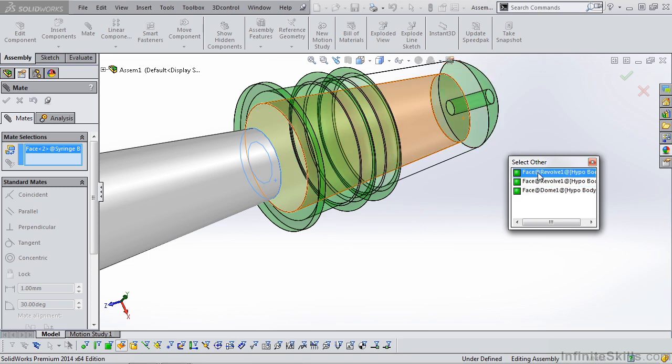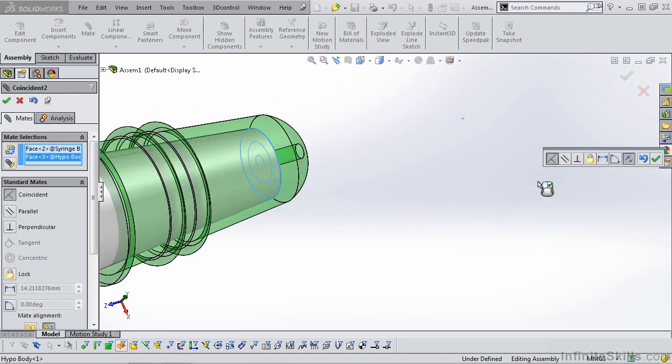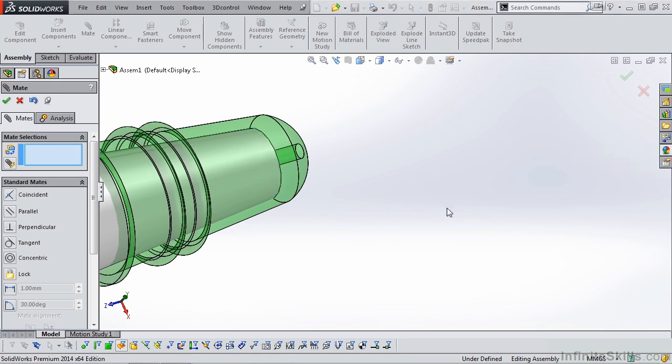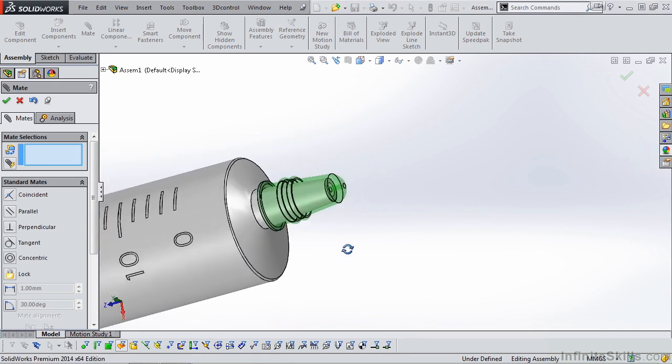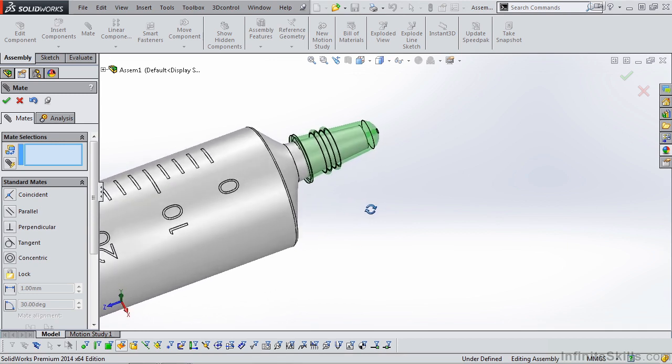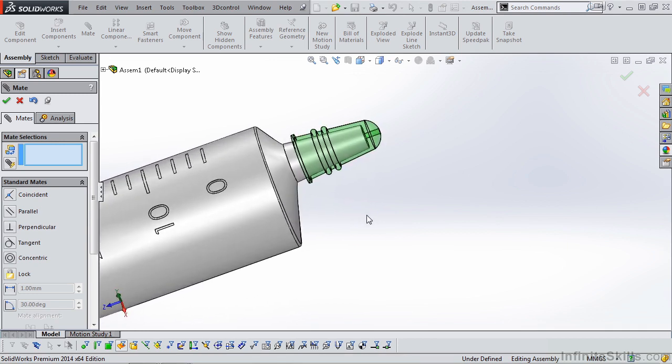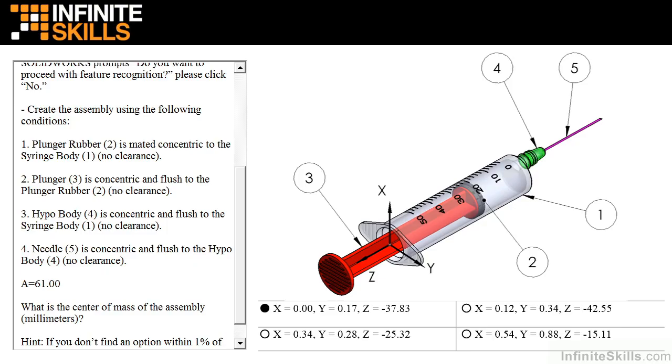Another way you can work through these faces is by hitting the Tab key. And notice by tapping the Tab key, you can toggle between the faces. I'm going to select the correct face, verify coincident, and then select the green check mark. And now we have the hypobody mated correctly to the syringe body. Returning to the directions, number 4 says the needle 5 is concentric and flush to the hypobody, and there's no clearance. So let's take a look at the next screen.